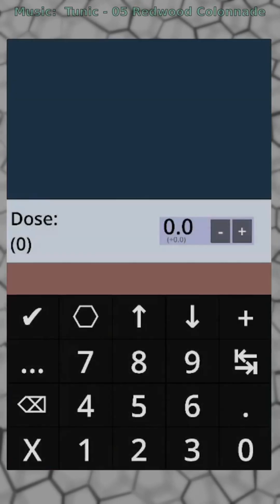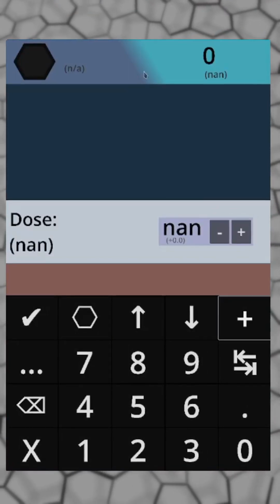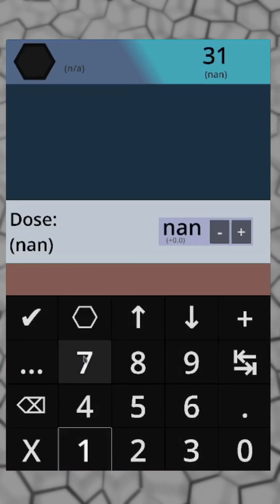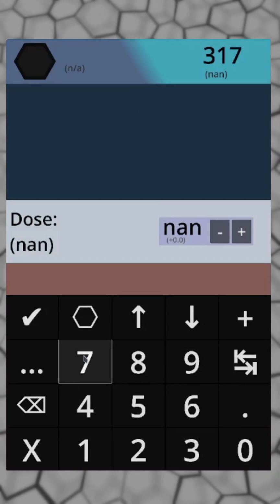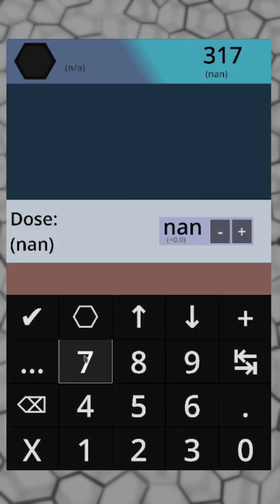As a quick showcase of how the app works, you're able to add food items to your calculation, where you can specify how much of that food you have. In this case, let's say 317 grams. Note that the unit can be whatever you want: weight, volume, count, or any other type of unit. More about this in the in-depth section of this video.